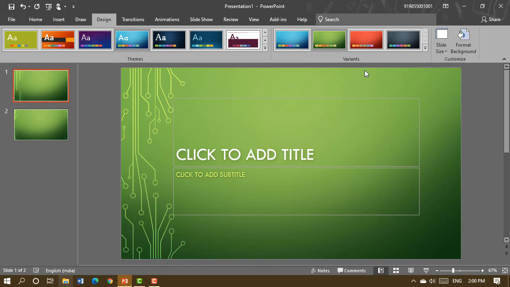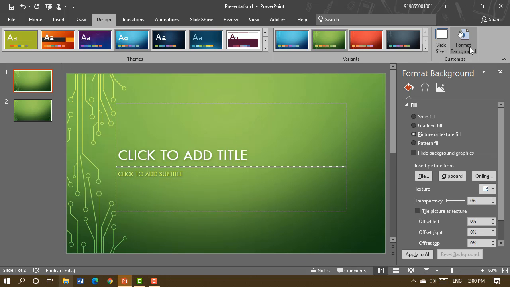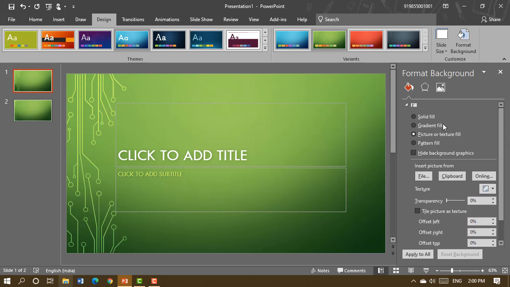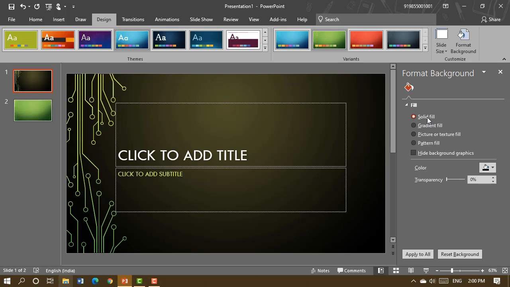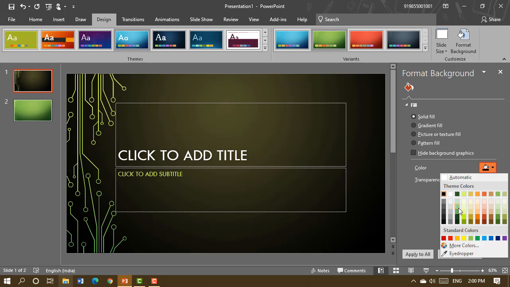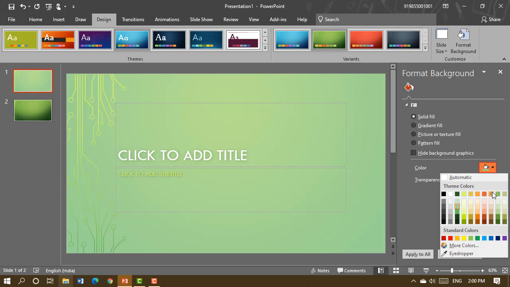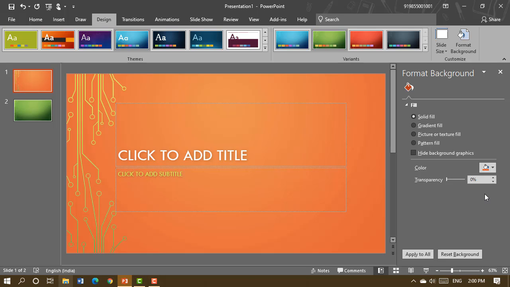Next is that I just want to format the background. So you can see this button over here at the top right corner. You can click on format background and you can see so many options are there. If you want to solid fill a color, you can select the color from here, or any other color. So you have an option of selecting a color here. Imagine I like this one. If you select this, it will be applied here.